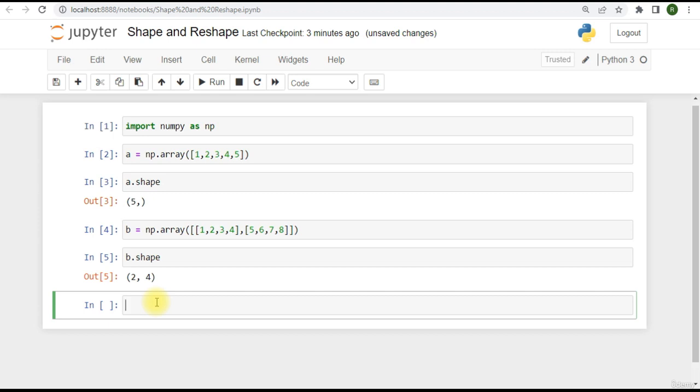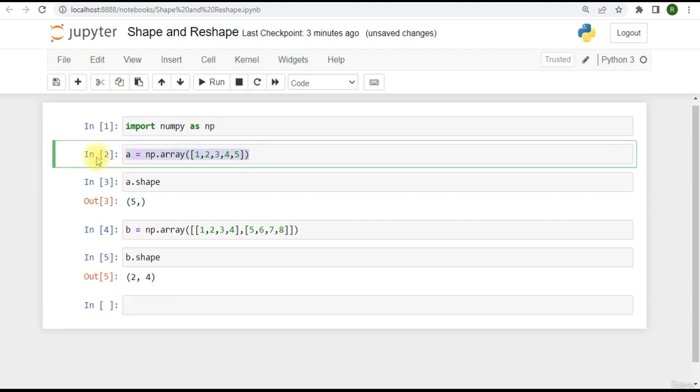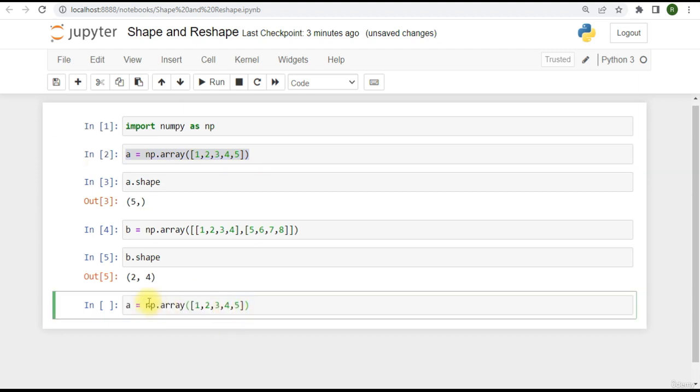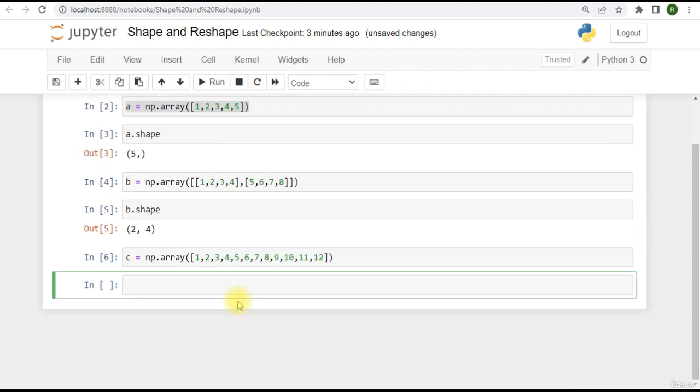Now moving on to the next thing, we are going to see about reshaping the array. So what I'll do, let me copy this and change the name to c, and let me add a few more elements 6 7 8 and 9 10 11 and 12. So this is a new array c. It is a 1D array and it contains 12 elements. Now I can reshape this array into a 2D array that has 12 elements, so a 4 cross 3 2D array. How can we do that? We can do that by using the reshape function in NumPy.